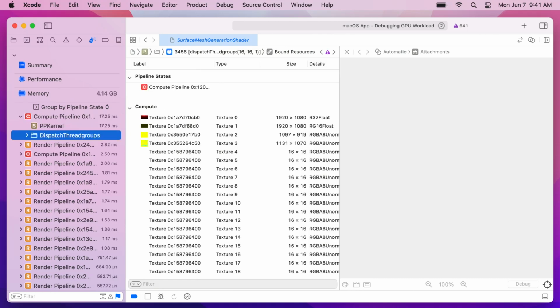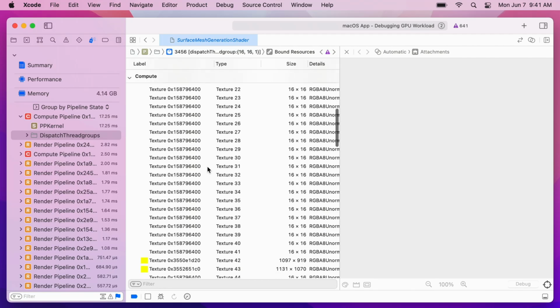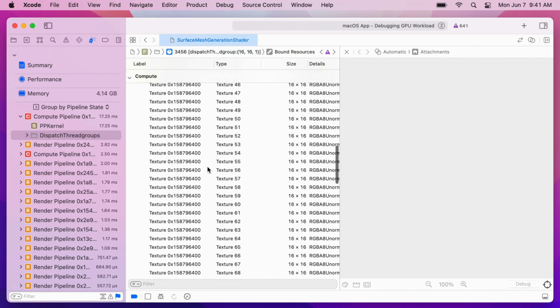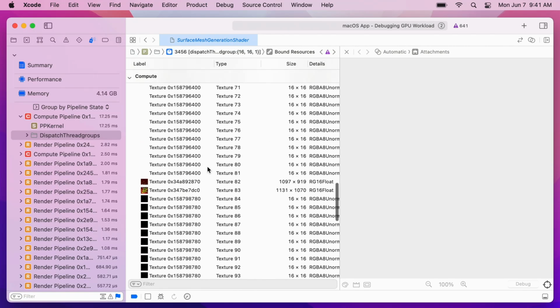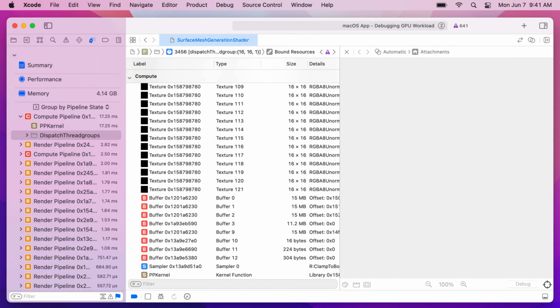Let's see what resources are being used by this compute function. Depending on the input data, this function uses up to 120 textures to produce the output. However, we discovered that only 6 to 12 are actually used 90% of the time. So let's talk about how this shader could be improved.